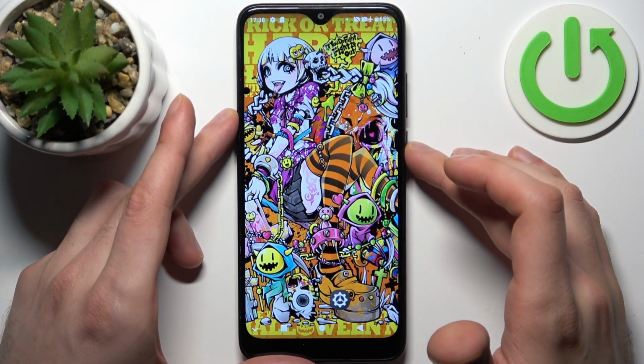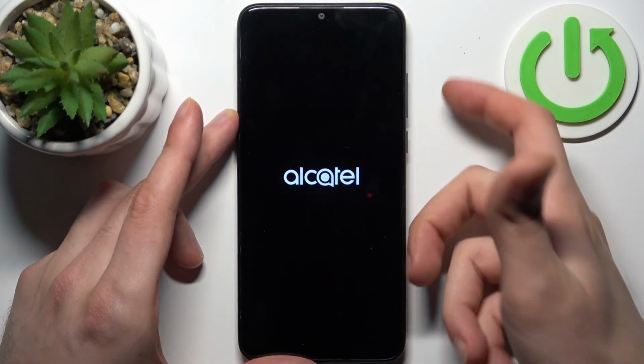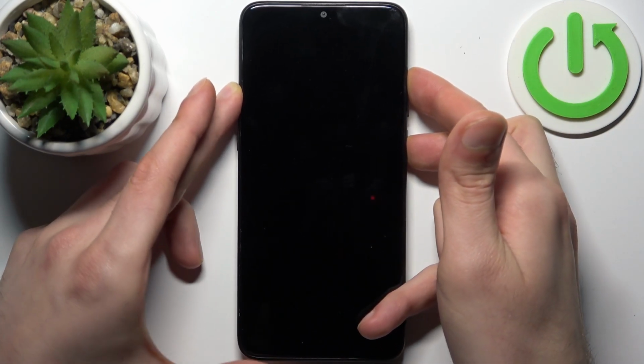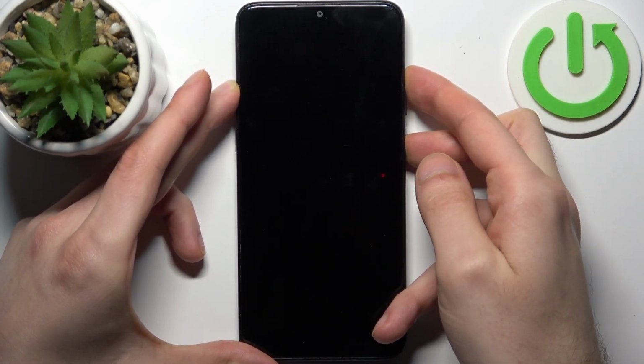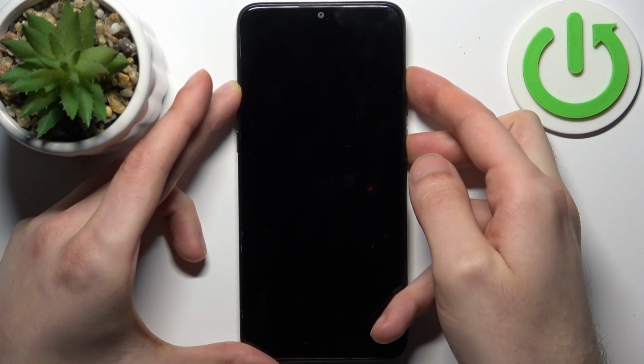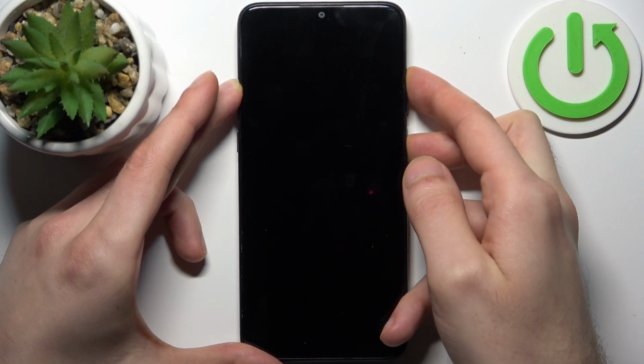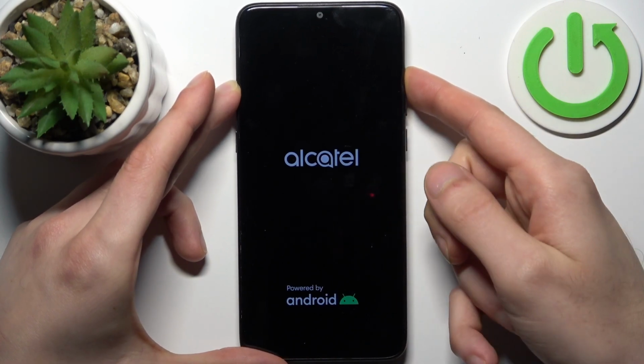And after it turns off completely, hold down combination power key plus volume up for a couple of seconds like this. And when the screen turns on and you can see Alcatel logo appeared, you can release power key and keep holding only volume up. Just like this.